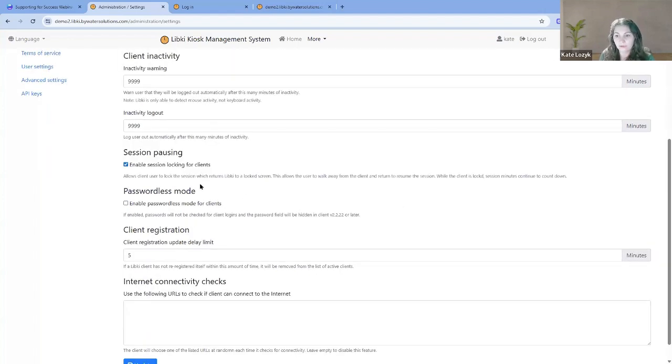Libki also has an option of passwordless mode, which will enable passwordless mode for clients, so a password will not be required.